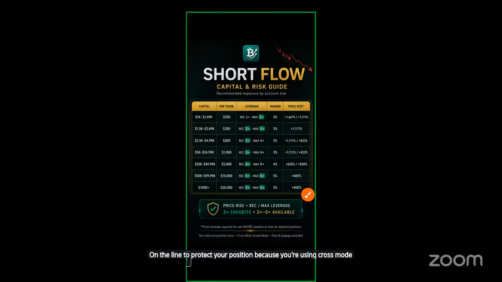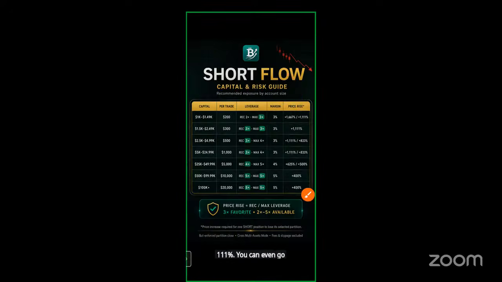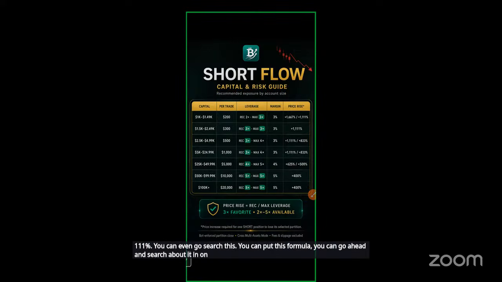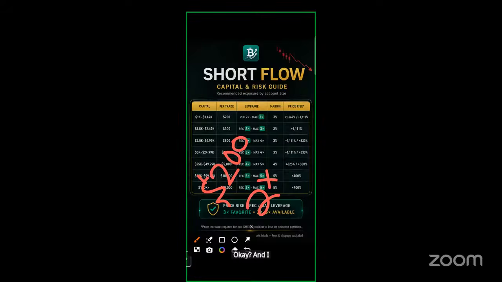Now, if you decide to use 3x and 3%, the coin has to go against you, or the coin has to pump by 1,111%. You can even go search this. You can put this formula and search about it on Google, or maybe in ChatGPT, whichever AI you have. Go and see. You can say, if I have $200 as my capital, and I want to use 2x leverage with 3% margin of the $200, how much should a coin go?